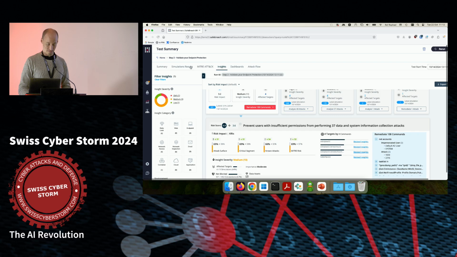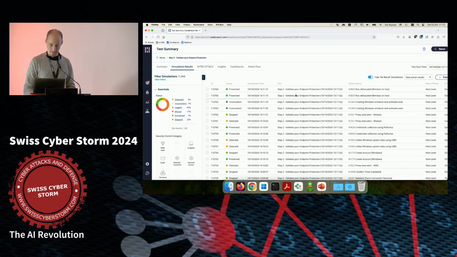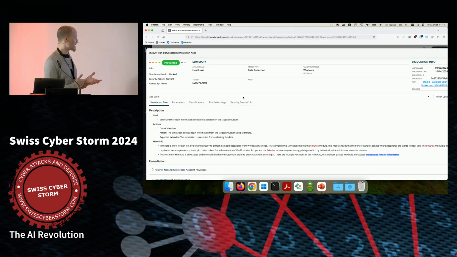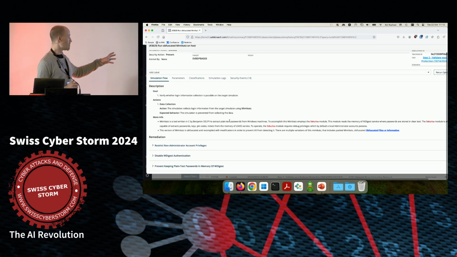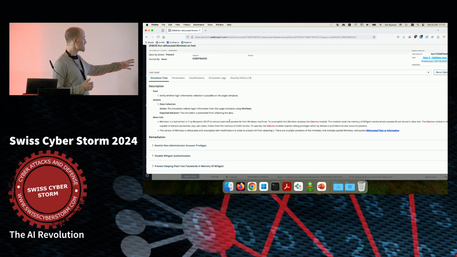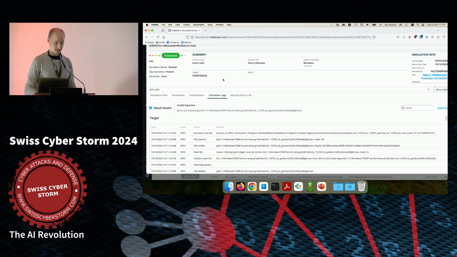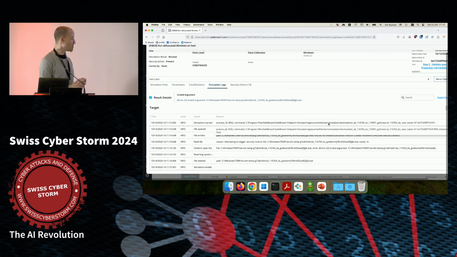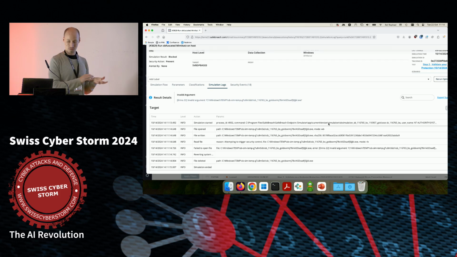What I can also show you from an analyst's perspective: let's say we ran some stuff and I want to know what was actually done. So I get a description of what this action is actually doing, and some remediation, and I get the simulation logs, so I can actually go and see what was actually done on the simulator if I want to debug why we did not detect it, or why we do not have logs for that in our SIEM.